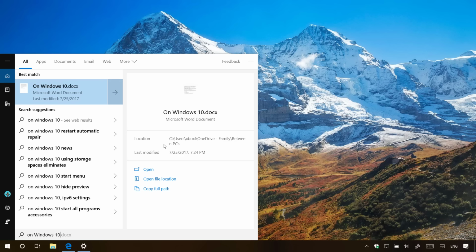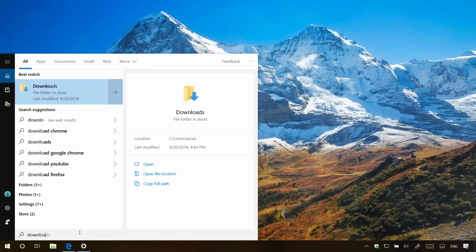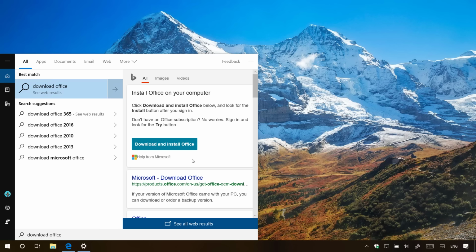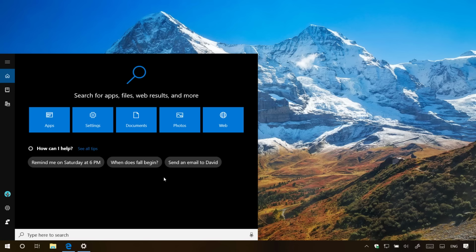In addition, Microsoft is tweaking the web previews so that if you search for a third-party application, let's say download Office, you will now get a button to download the app from the official download page. Also, you probably already noticed, but the search experience now has a wider interface that allows you to access even more information and actions a lot faster.